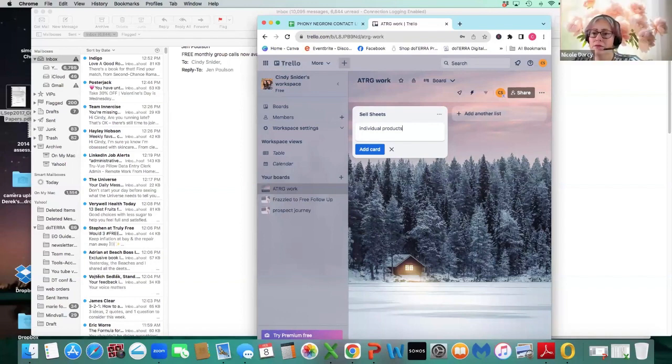What I want to know is if I've already created some in Word, I don't want to recreate them. How do I bring in what I've already done so that any new ones I can start doing in Google Docs? So, do you use Dropbox?